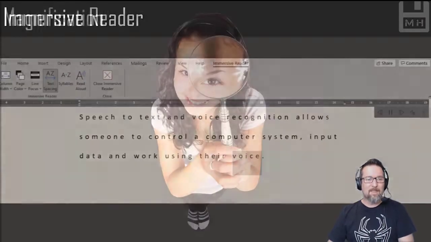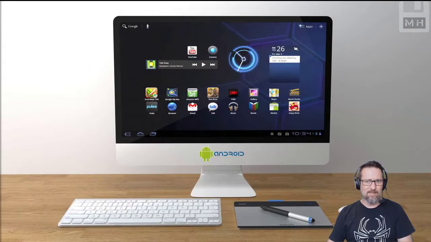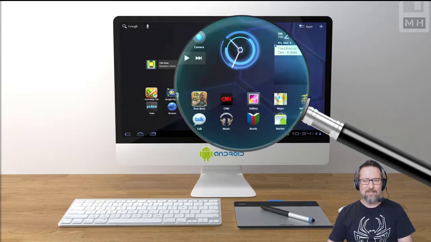All right. Next, another feature of computers and devices to make things easier to work with is magnification. Magnification, basically, is what it says. It just magnifies things, okay? It makes them bigger.